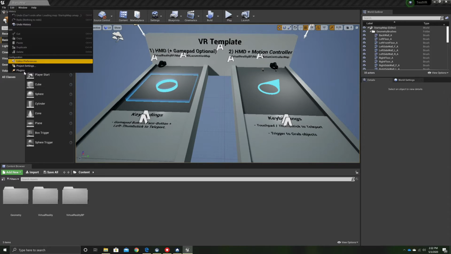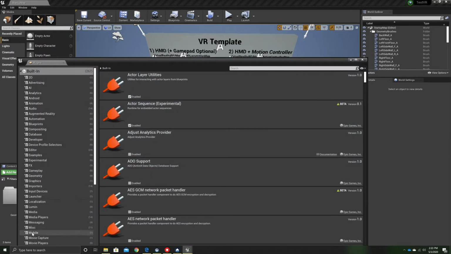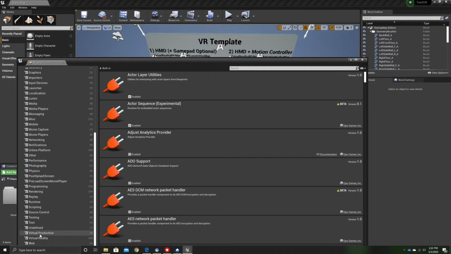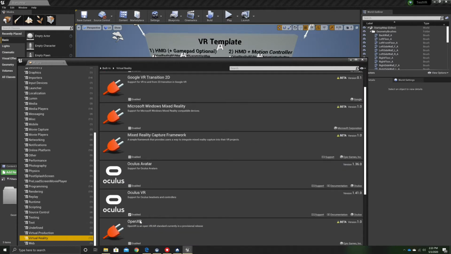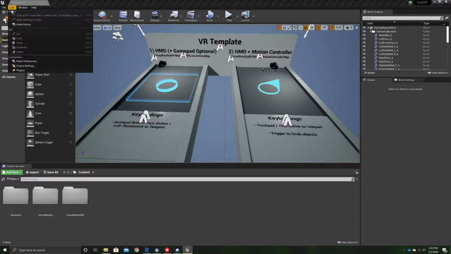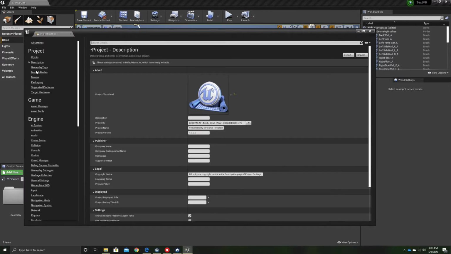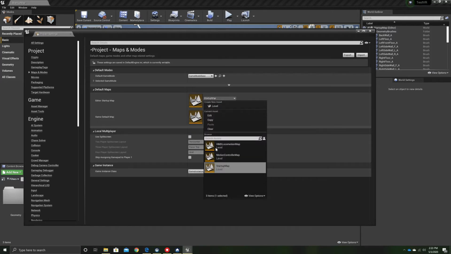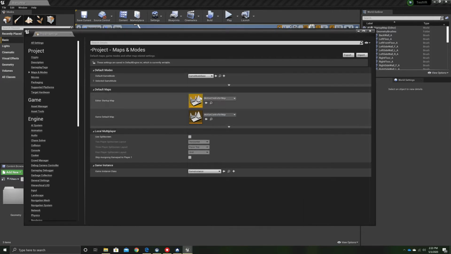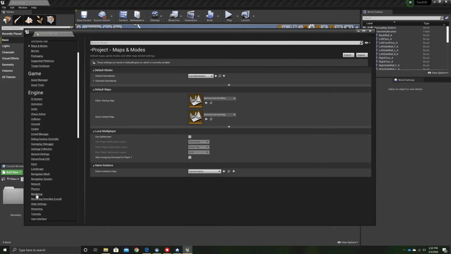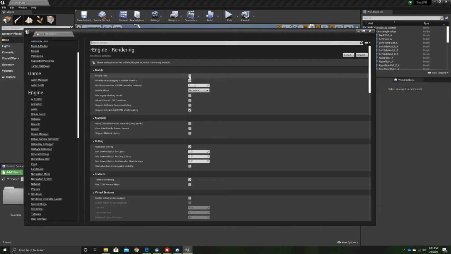So we're going to go under Edit here and go to Plugins, and then go down to VR, and make sure Oculus VR is enabled. Then we're going to go back up to Edit, Project Settings. And this is going to be the same if you have a PC or a Mac. We're going to go to Maps and Modes, go to Motion Controller Map, set that there on Maps and Modes. Then we're going to go down to Rendering, make sure Mobile HDR is turned off.